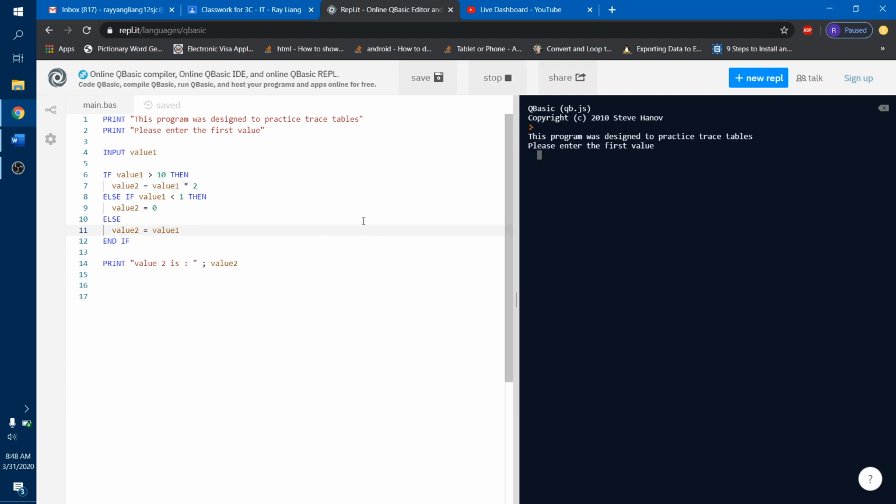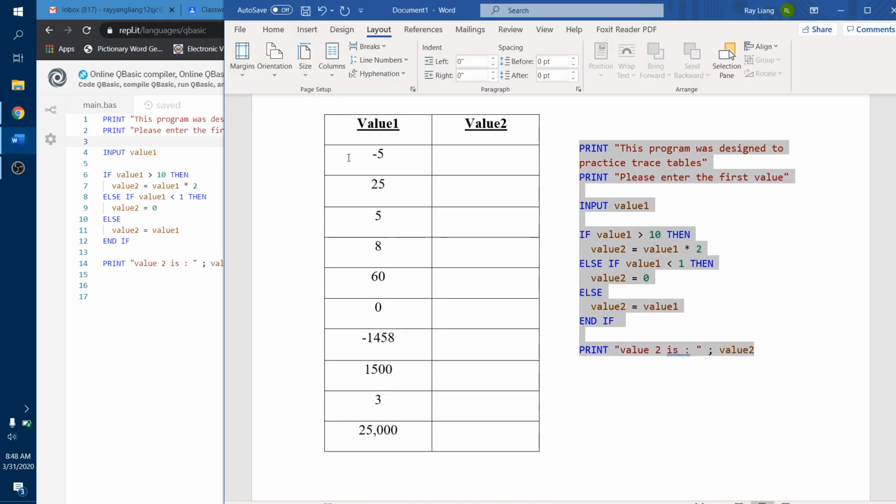So your assignment, guys, is a simple one. Type out this in Replit if you need it, right? If you don't, then go ahead, create this table here in Microsoft Word. Go ahead and paste the program in the Word file just to help you look at it and come up with the answers here.